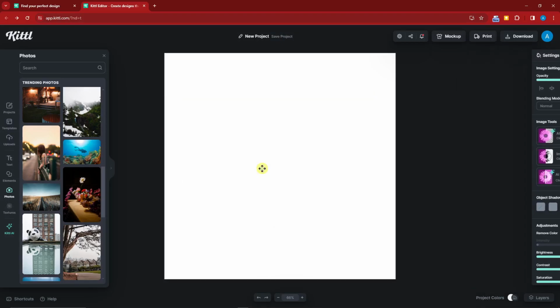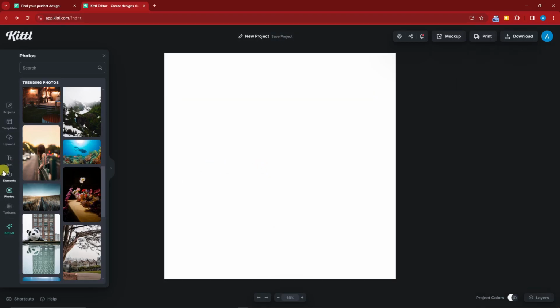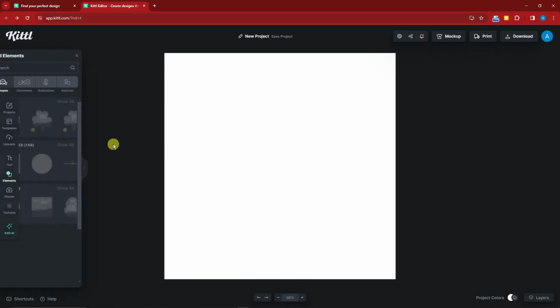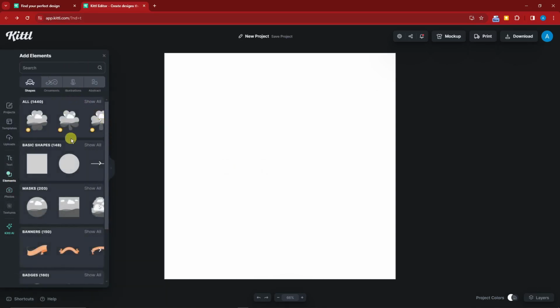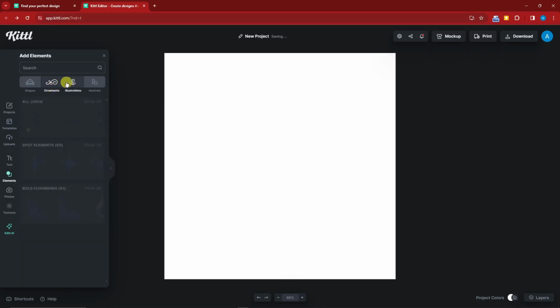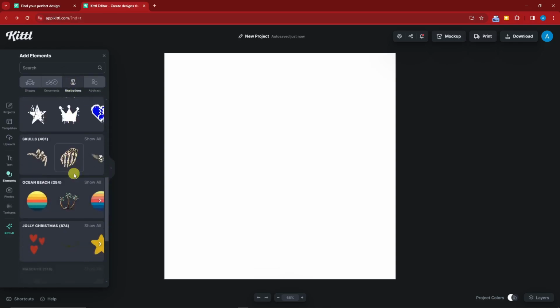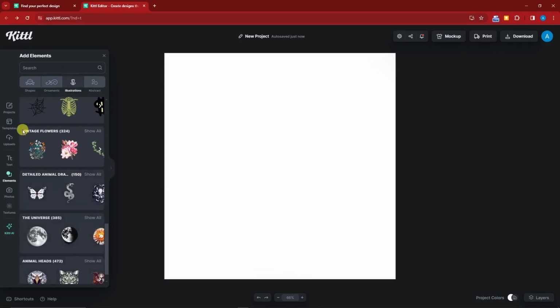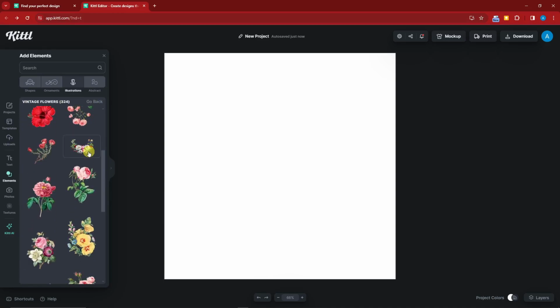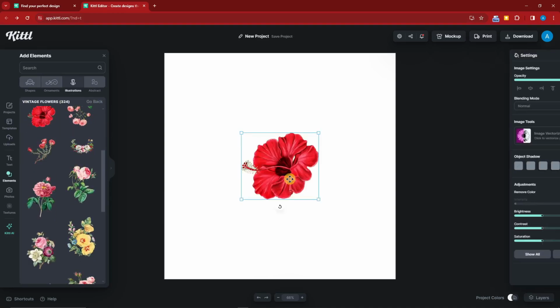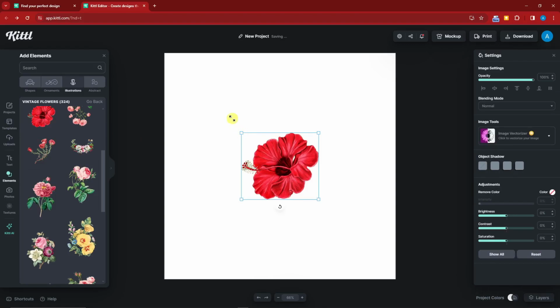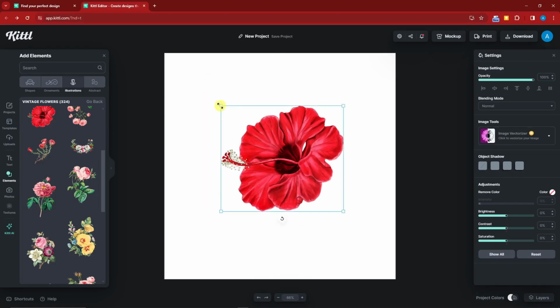Let's move on with illustrations and elements. Go for elements right there. For elements, we're gonna have a lot of choices. We have shapes, ornaments, or vectors if you may, illustrations, and abstracts. For illustrations, I'm gonna look for the rose, the vintage flowers right there. I think I'm gonna go with this one. I think this is what you call gumamela in our country, sampagira. Please correct me if I'm wrong.